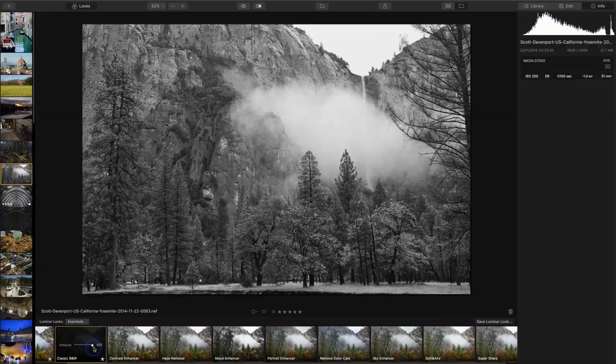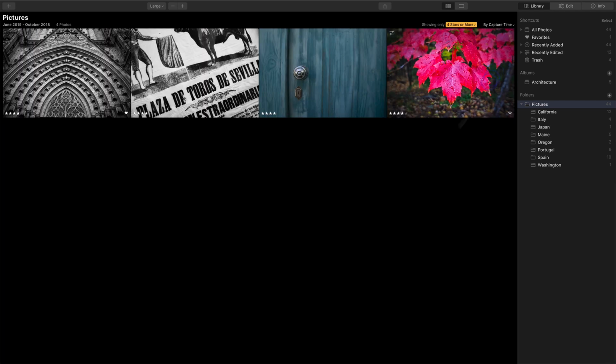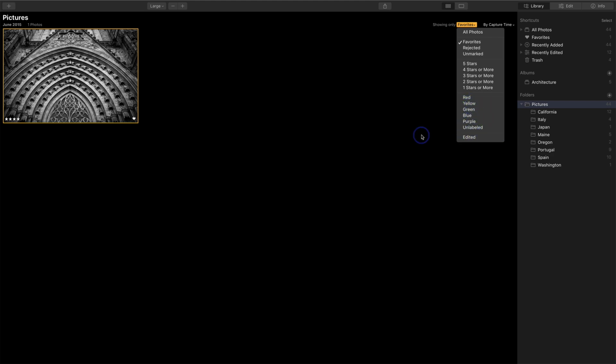Go back to the grid view for this. In the upper right, we have these showing options. So I have pictures. I'm showing all the photos I have in this catalog, but I can quickly filter down to things that are more interesting to me. For example, I could say 4 stars or more, and I will only see the photos that I have put a 4-star rating on. And we can do the same thing with just say favorites. I have 1 in this catalog. You can look for rejected, anything that's unmarked, any color labels, if it's been edited or not. So a bunch of nice, quick and easy filters to help you find the photos that you want.